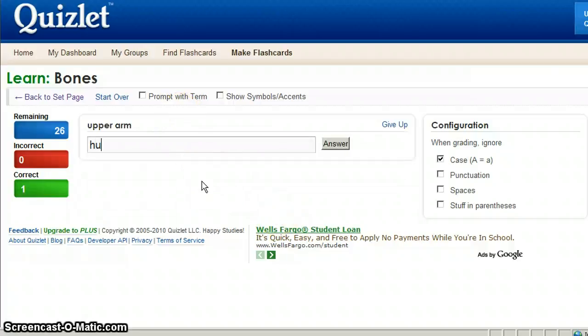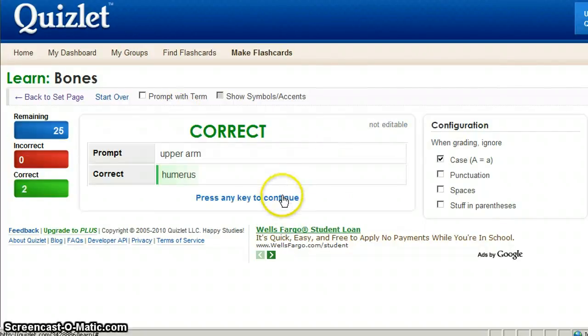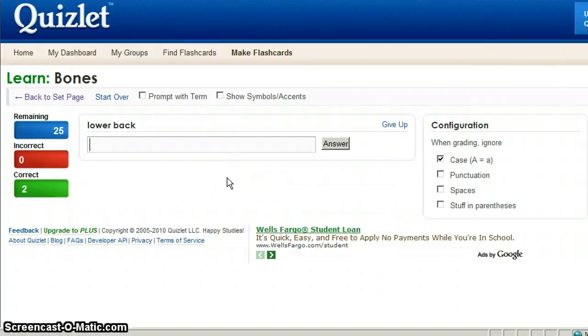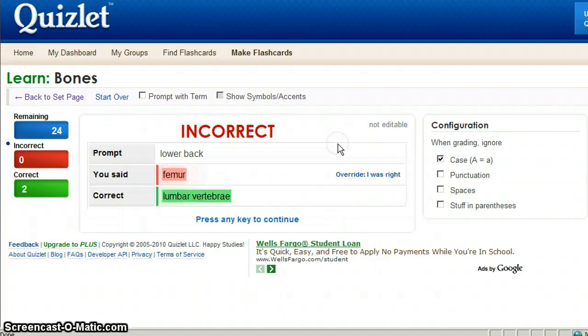You've got upper arm, humerus, answer. Now, when you have one wrong, let's say lower back, I am going to put femur instead of the lumbar vertebrae that's supposed to be. It'll say wrong. And then when you have it wrong, it will put that back into the mix again, so you can practice it some more.